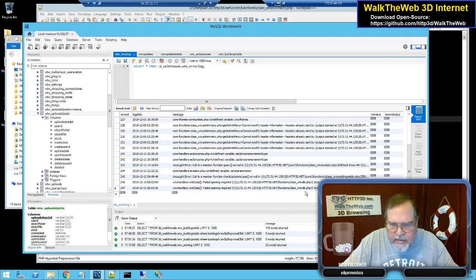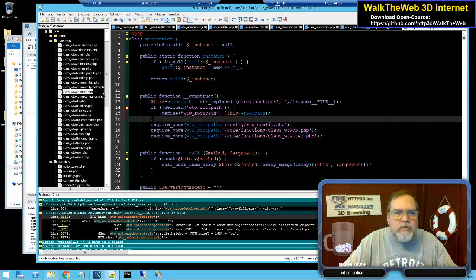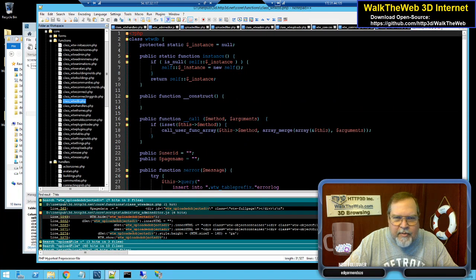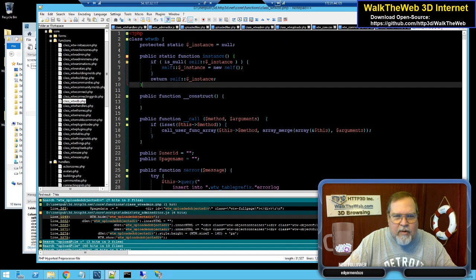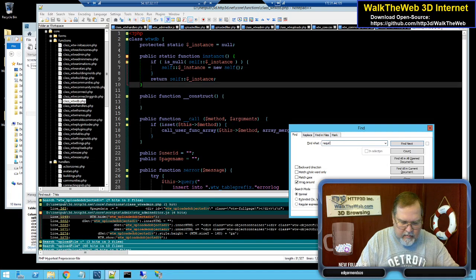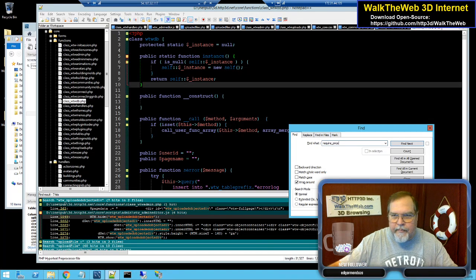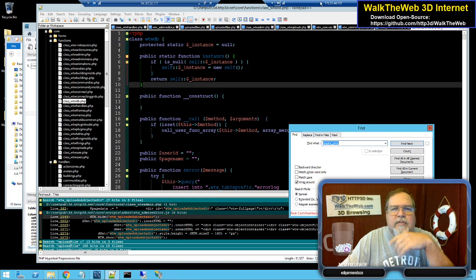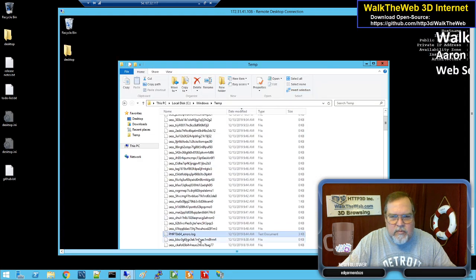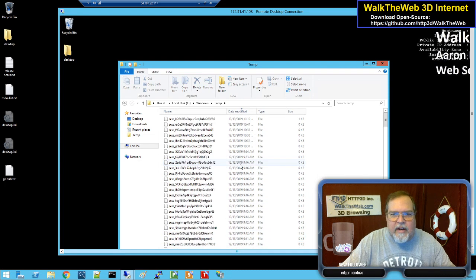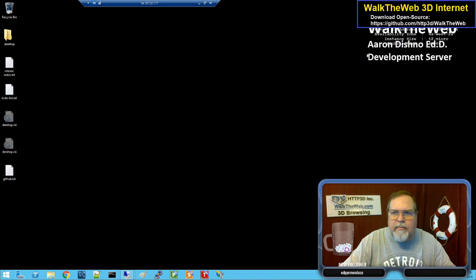Okay, so in our WTWDB file, I'm just fixing a couple things here real quick. This one was popping an error on a, I know it's require once. Find next. Require once isn't even in here. That's interesting. Because the error, oops, that's the wrong page. We already took care of that one. I'm going to delete that file so that it creates a new one the next time that we go there.